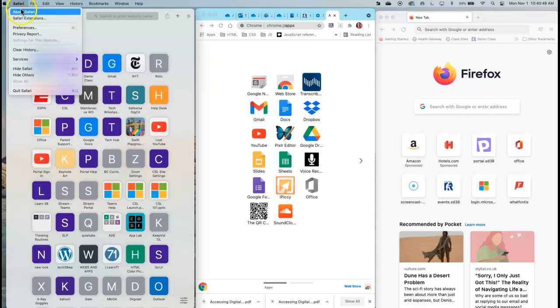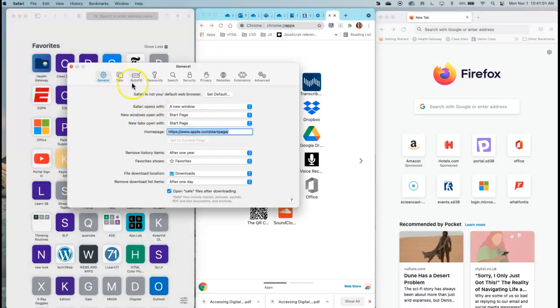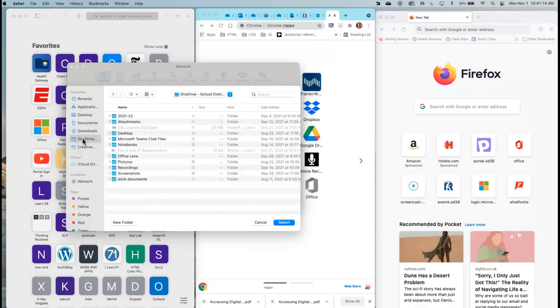I'm going to go up to Safari and open up Preferences. In the Preferences panel, I'm going to go down in the General tab up here. I'm going to go down to file download location, click on this drop down. I'm going to select Other, and I'm going to select OneDrive as my downloads location.